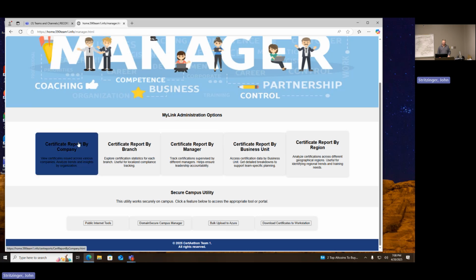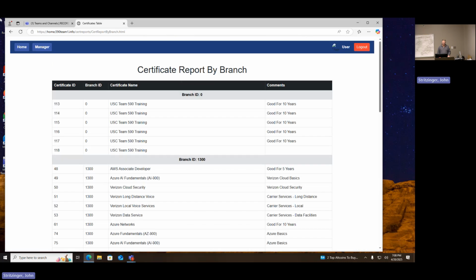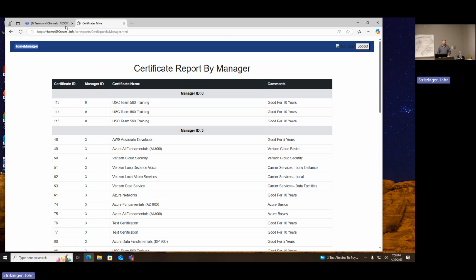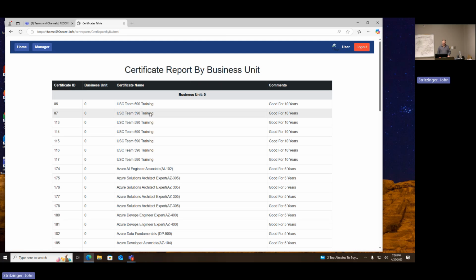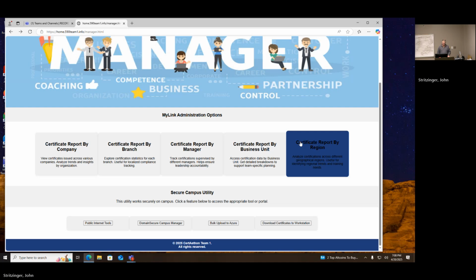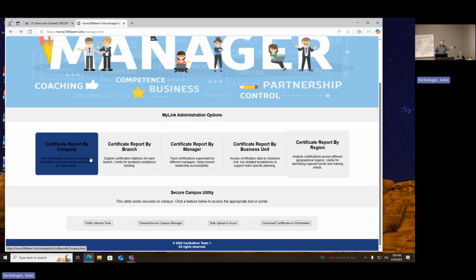So I built certificate reports by company, by branch, and they do group buys. And I did it by manager, by business unit, and by region. So when you put a certificate in, you can code those based on who's logged in. So if we get the right user information populated, if we do that process right, when you create a certificate, all of that data is populated and we get very good reports.